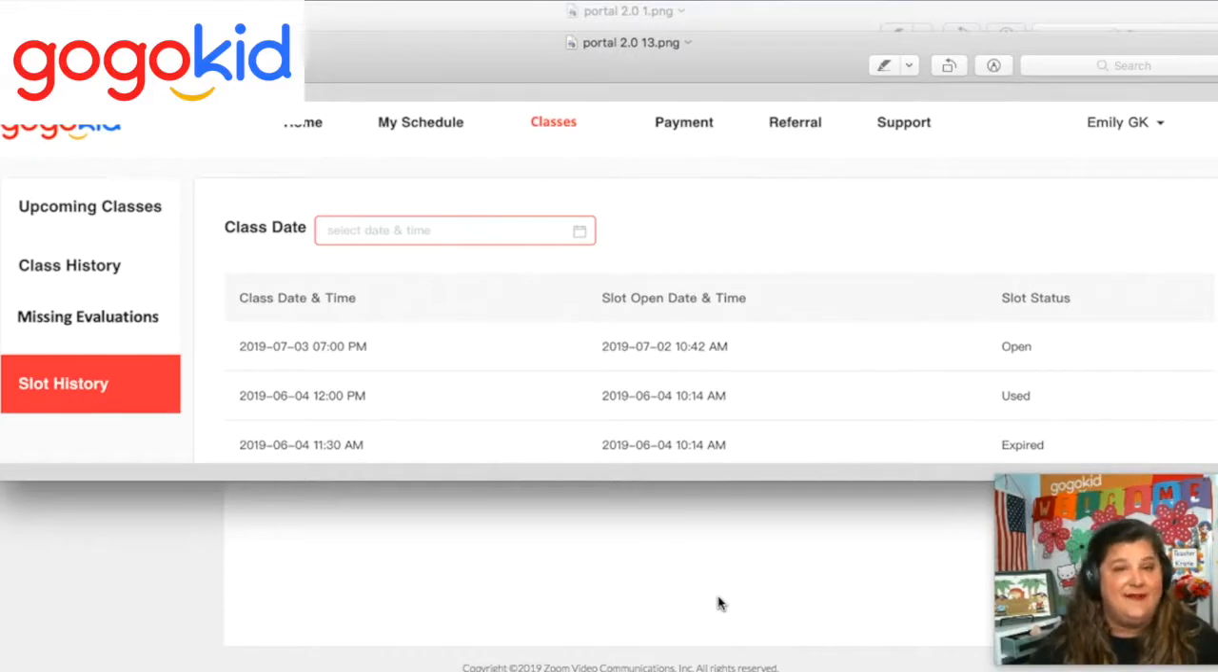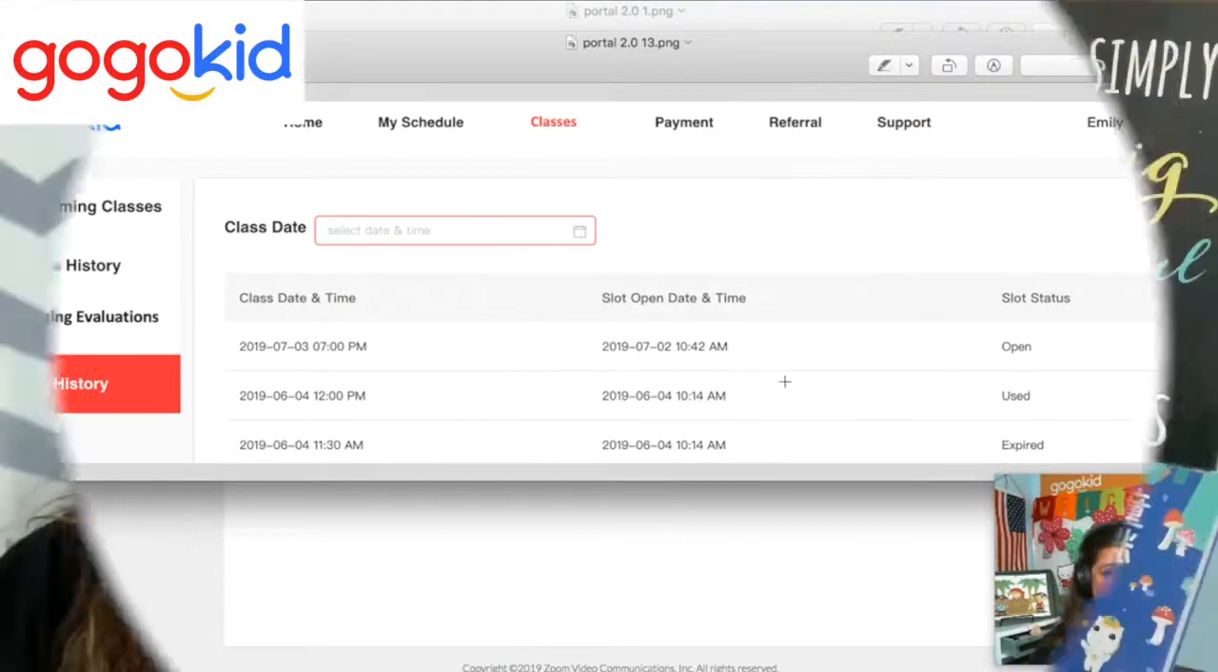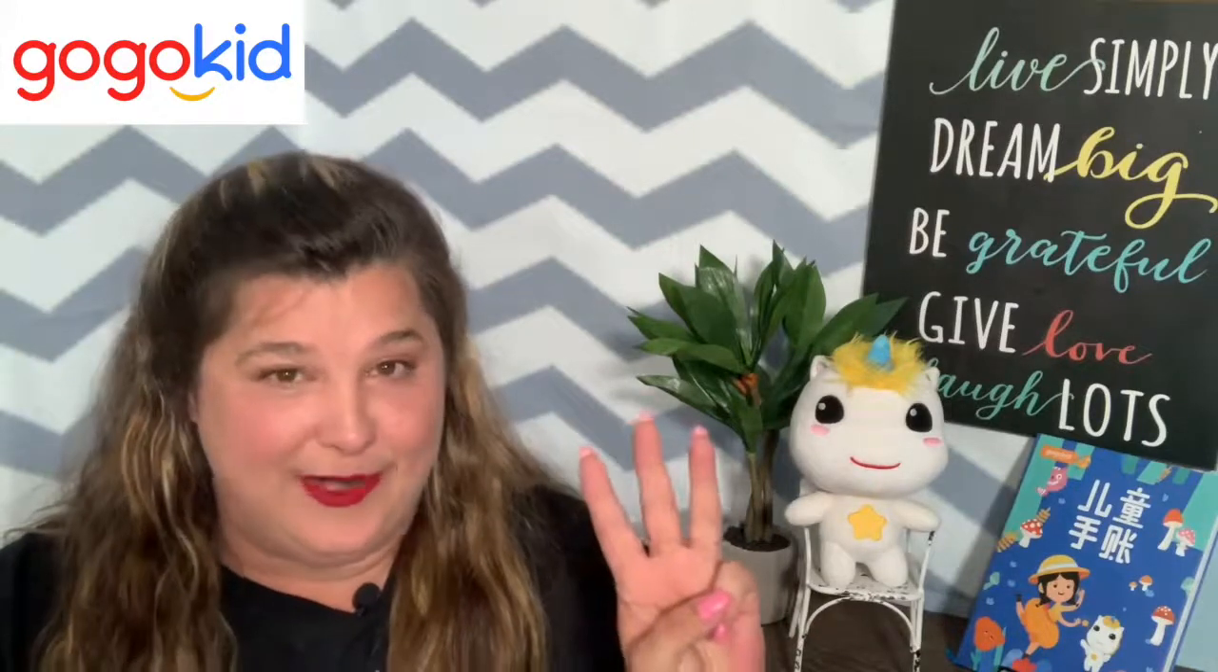You also have the ability to search your classes by a specific date and time. So if you want to know the slot history for any particular class, you can simply add the information in that class date and time search bar, and the system will auto-populate that information for you. Following classes, you will see the options of payment, referral, and support.